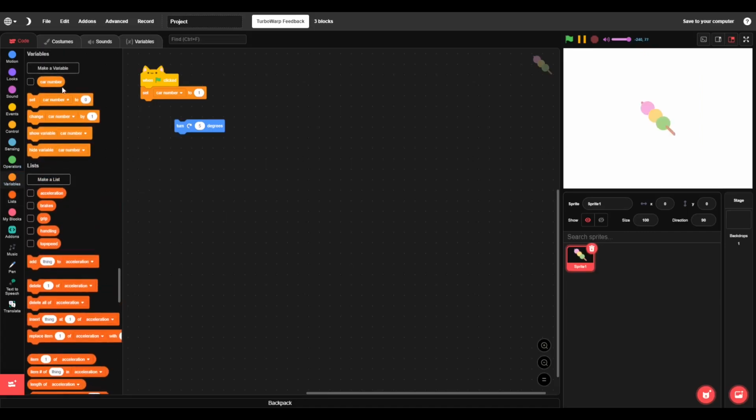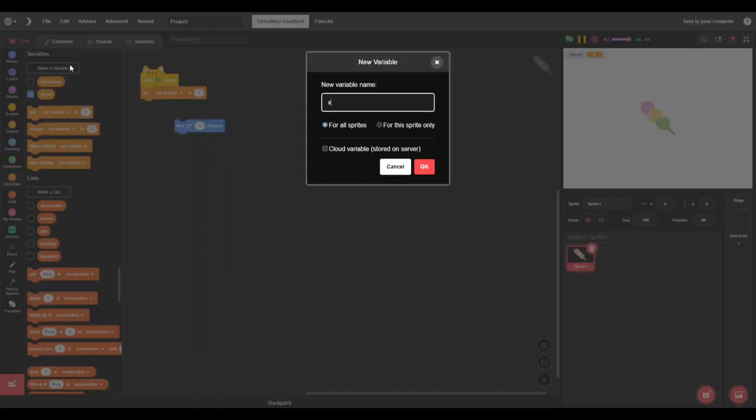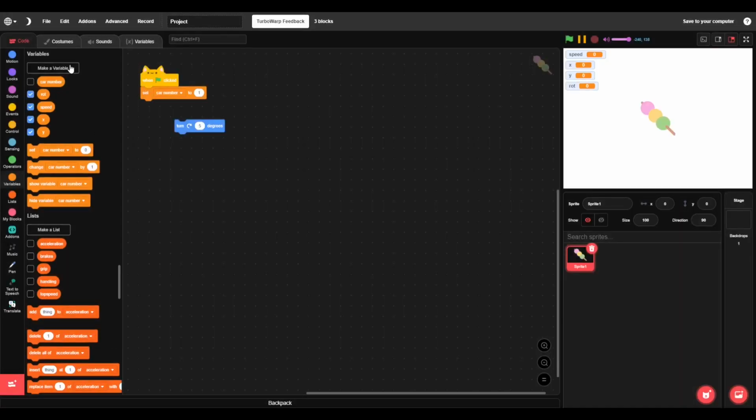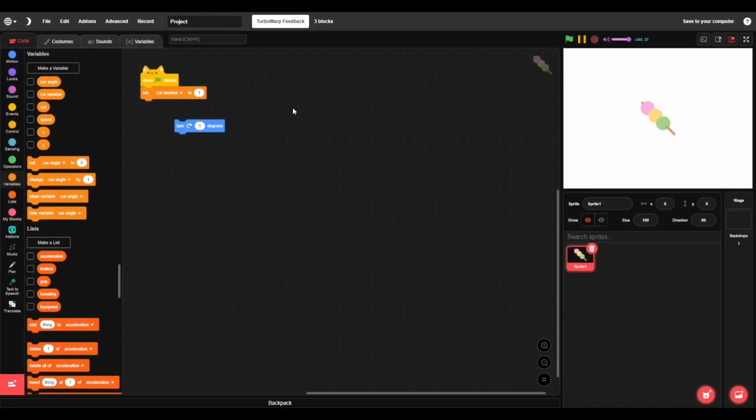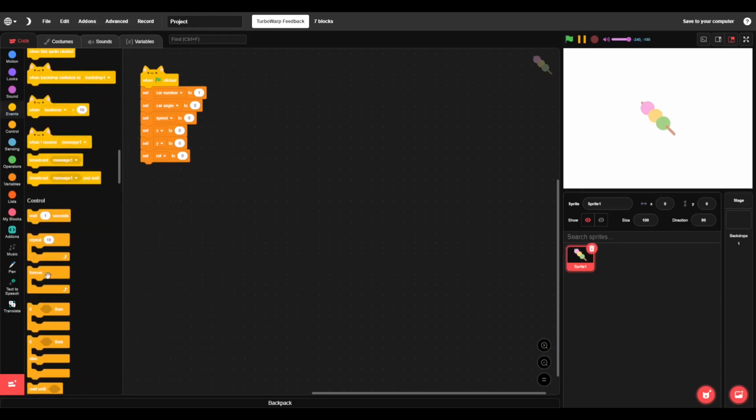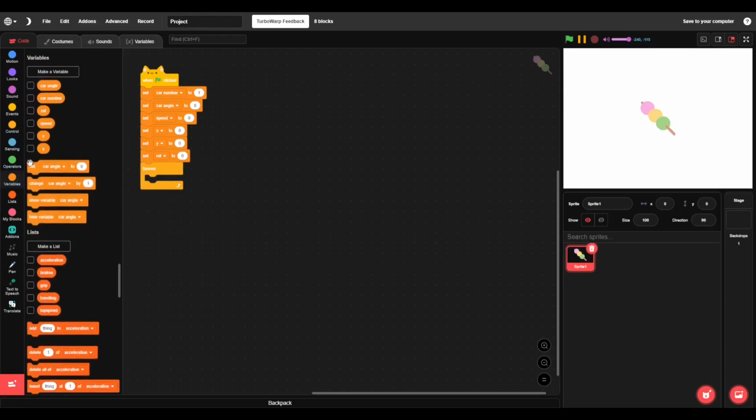Then we need a few more variables, such as speed, the x coordinate and the y coordinate, rotation, and the car angle. This is pretty much everything we need right now. So let's start off by setting all of these values to 0 at first. Now we need a forever loop, and this is where the fun begins.